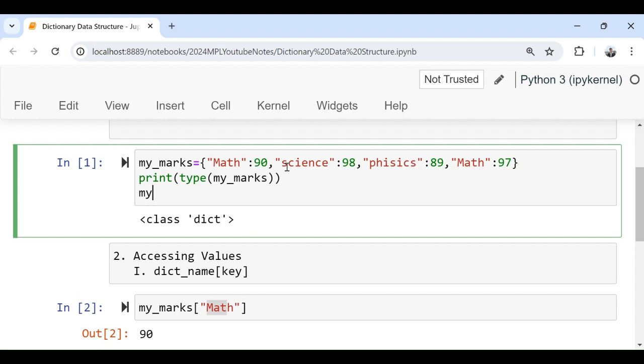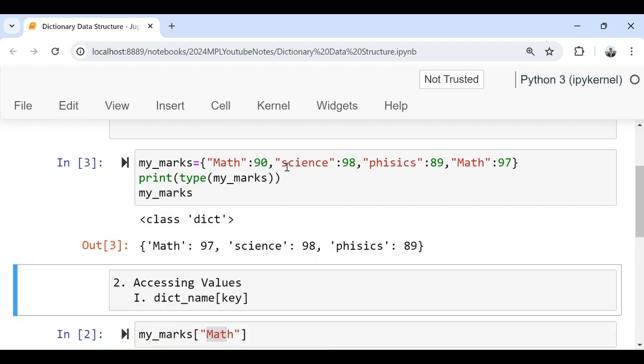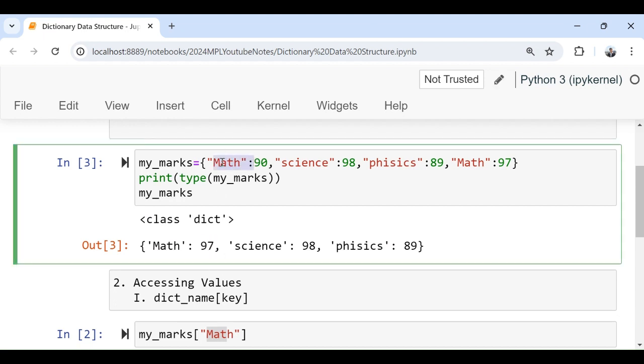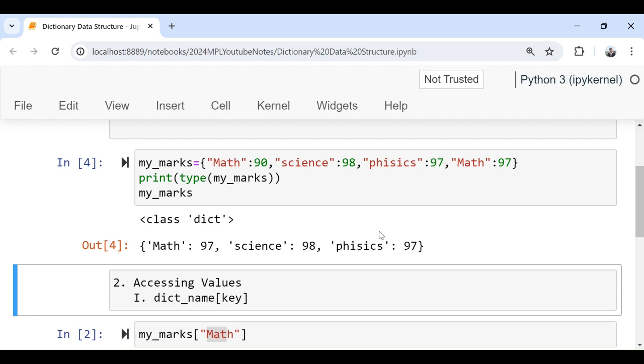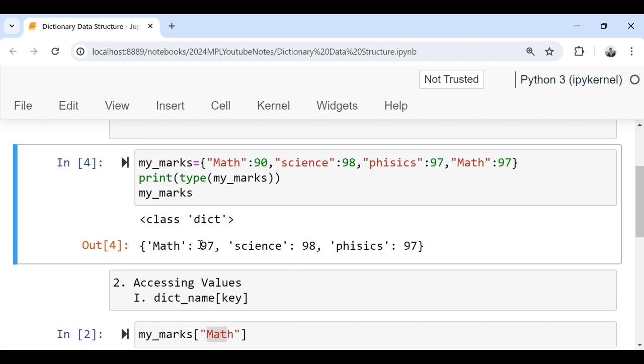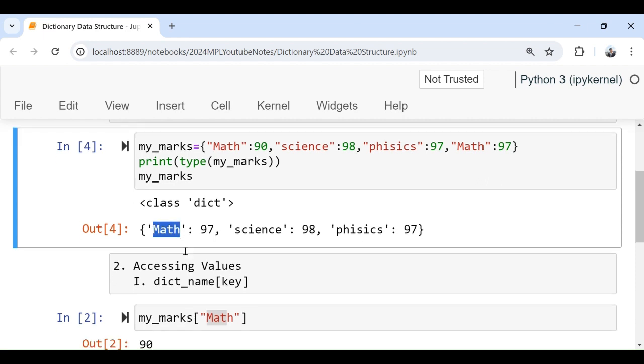If I write my marks and I run it again, see, I have maths 97. So this math is already replaced. Since we have only unique keys, we cannot have two keys with the same name. We can have two values with the same. For example, if I want to have physics also 97, it is possible. There is no problem. See, we have physics also 97, but maths also 97. The value can be repeated, but the keys cannot be repeated.